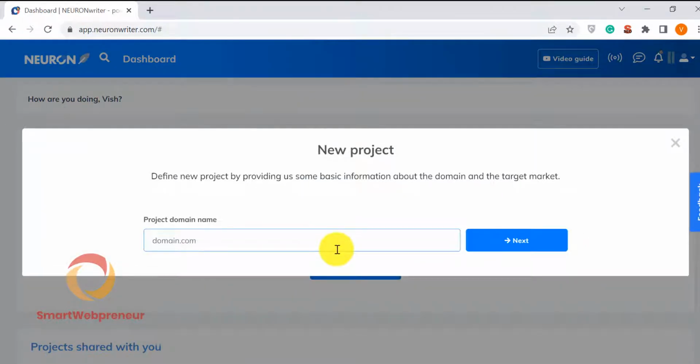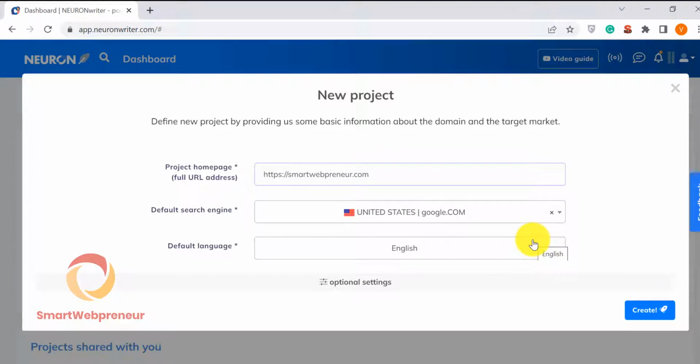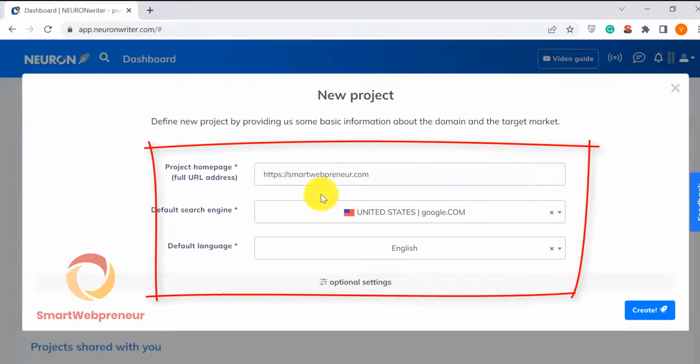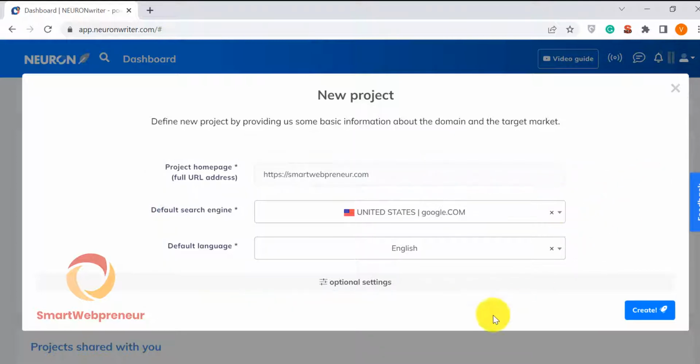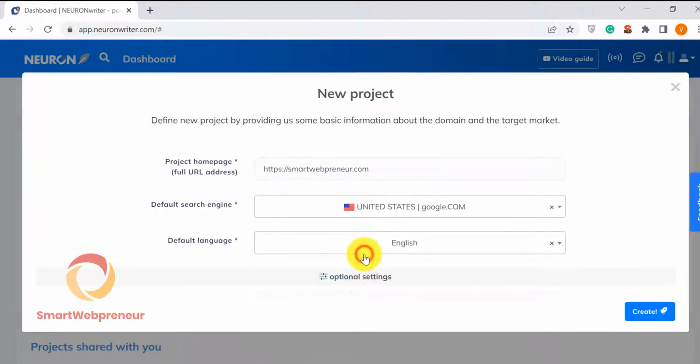To get started with creating a project, we first need to enter the target domain name. On the next page, we need to choose the default search engine and default language. The default search engine in our case is obviously going to be Google. And the default language is going to be English. There is an optional setting below where you can enter up to 5 keywords for which you want to rank on Google's first page. I'm going to skip this for now.